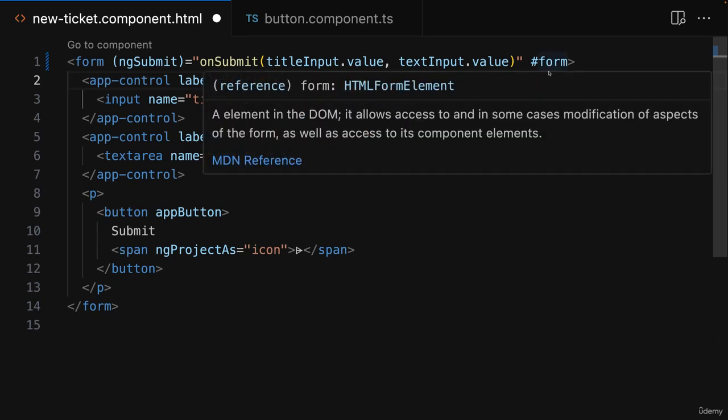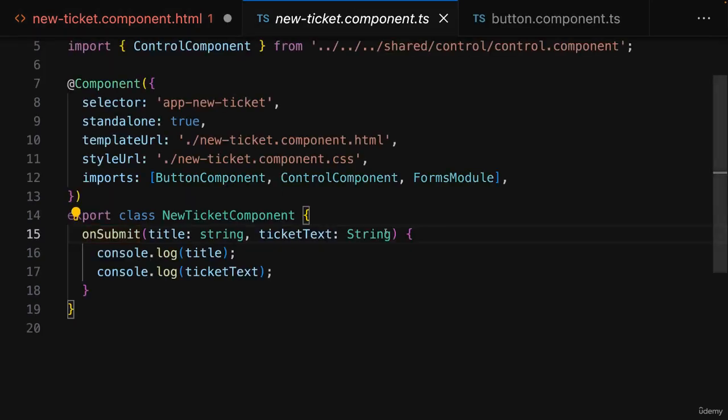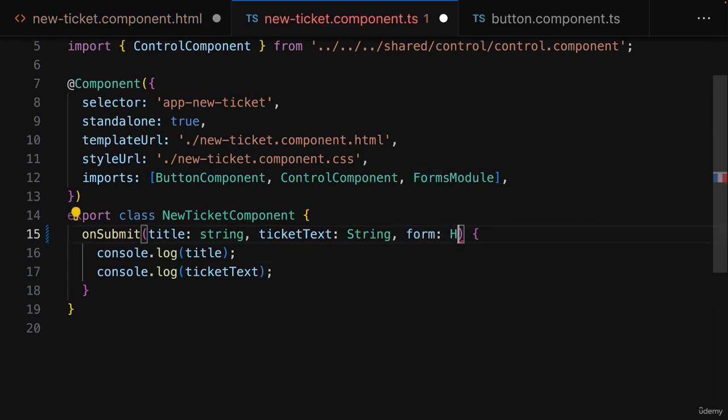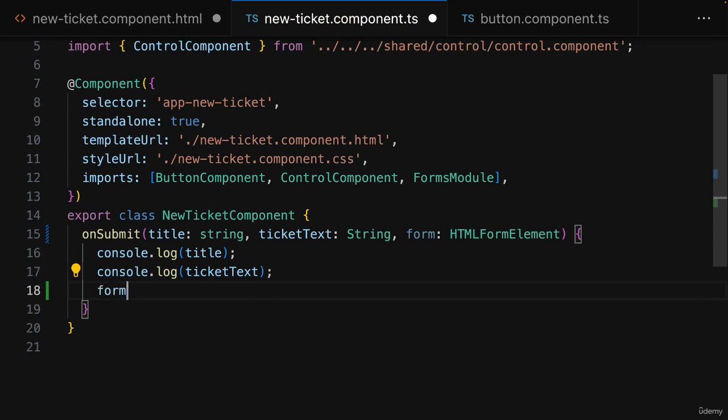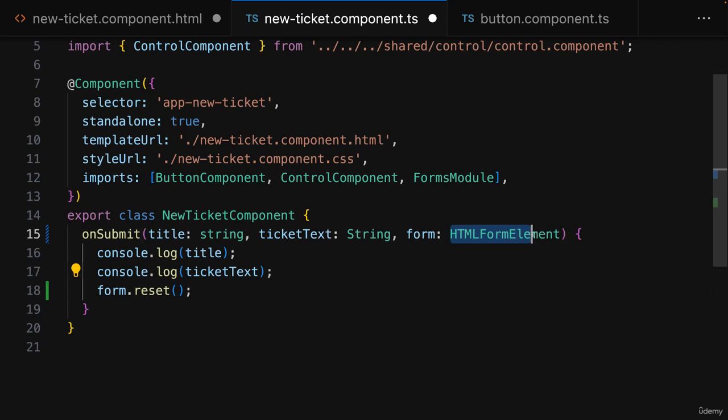Therefore, if I want to reset that form whenever the form is submitted, I could pass that form template variable as a third argument to onSubmit. And in the onSubmit method, I now just have to accept it. And accept a form parameter, which is of type HTML form element. And then we could use this form parameter to call the built-in reset method on that HTML form element object.